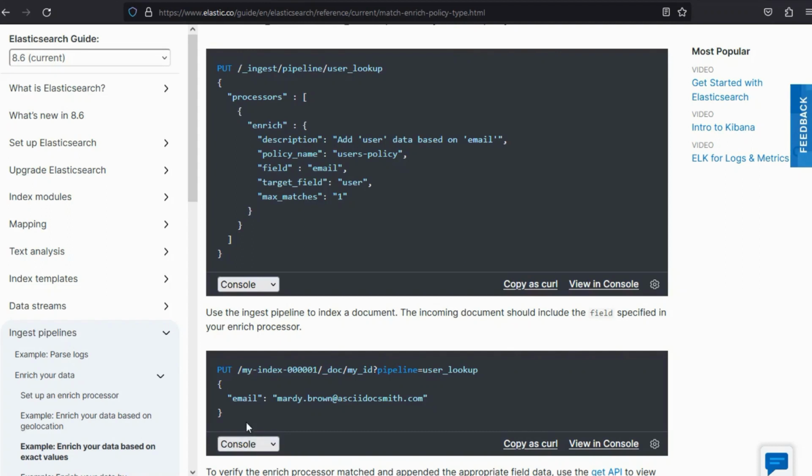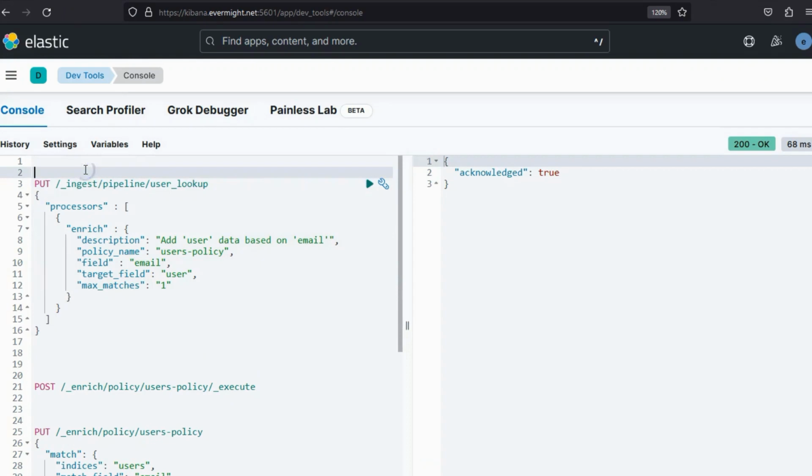And now we're on to the last step, step 4, which is just test that this all works. We're going to insert a new document with just a field email. Now, when we create that document, it's going to be in the index called my index, lots of zeros and 1. And we're going to say explicitly, use this ingestion pipeline that we just set up. If you don't use this pipeline, then we're not going to get the enriched data. Okay, so let's test this out. And I will paste it in here.